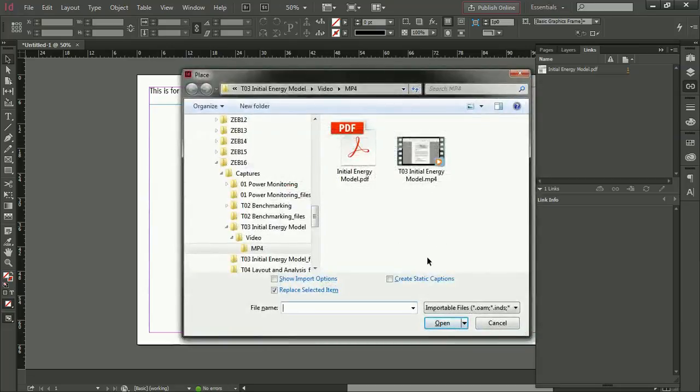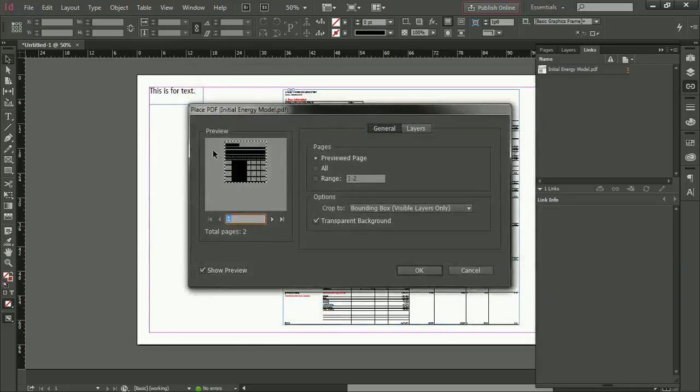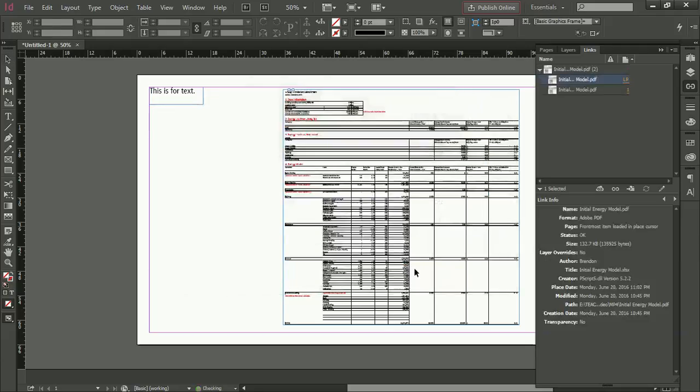And this is opening where I last navigated to, so you can see my initial energy model right there. And make sure to click the Show Import Options. When you do so and press Open, it's going to give you this Options page, which will allow you to insert all of the PDF or just a range of the PDF. In this case, it's probably easiest for now to just drop in all of the PDF. And I'm going to press OK.